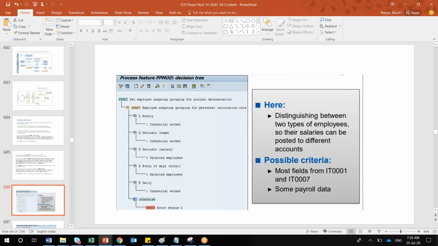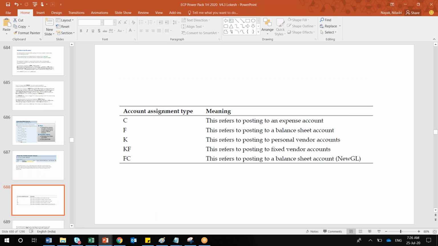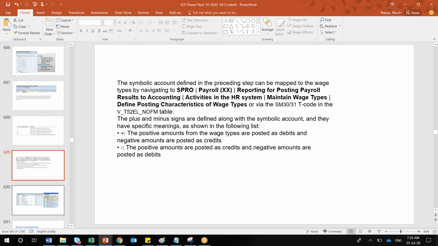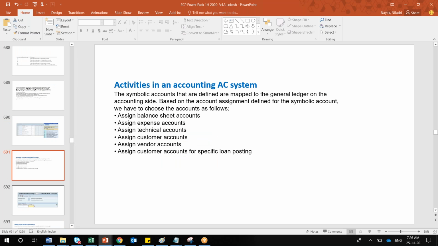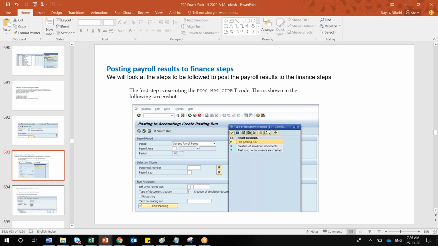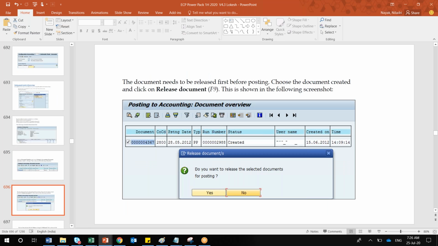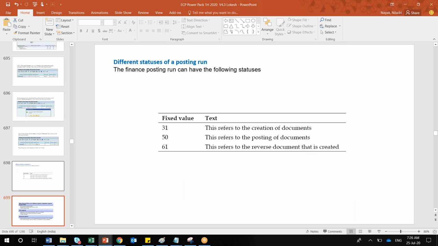This is symbolic account configuration, and all this is the PPMOD feature. This is just for people who are very new to on-premise payroll. So what are the different account assignment types? Just to have a quick recap on this topic: what are the different account types in the accounting system? We have a balance sheet account, expense account, and technical account. These are the different types of accounts we have in the accounting system. Very old stuff, but still relevant in today's days. This is just an understanding of this concept.